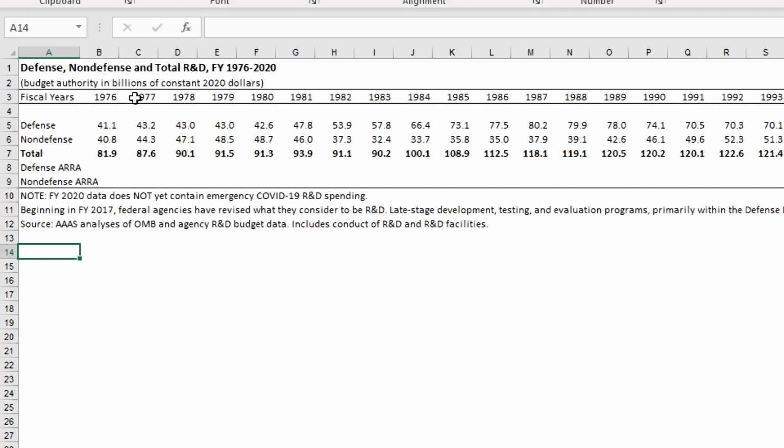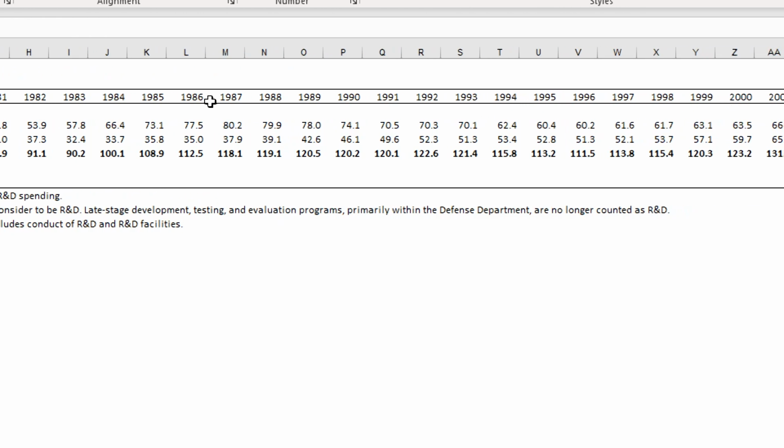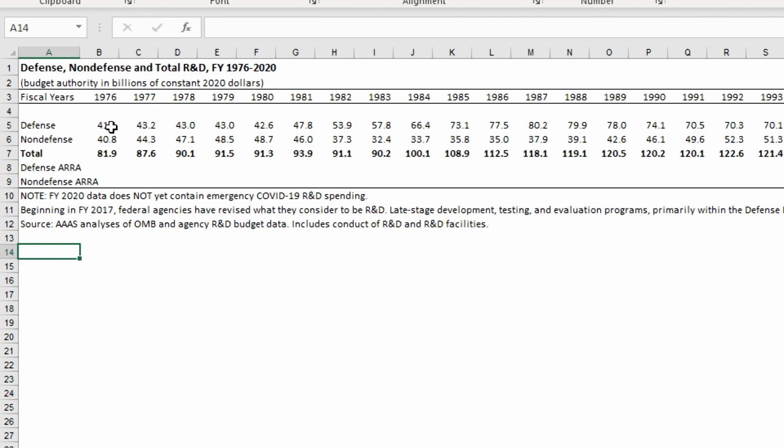Now what's in this data? This is defense, non-defense, and total research and development spending from every fiscal year from 1976 all the way to 2020 if you were to go all the way to the right over there. We can see that for every fiscal year there are 3 observations. There's defense spending for that fiscal year, non-defense spending for that fiscal year, and total spending for that fiscal year.